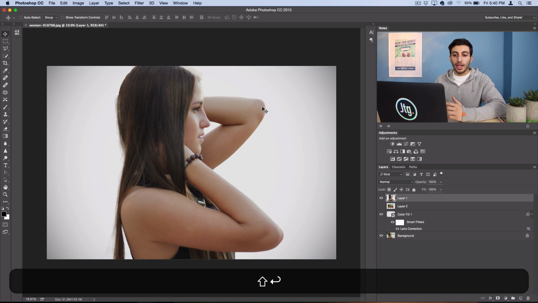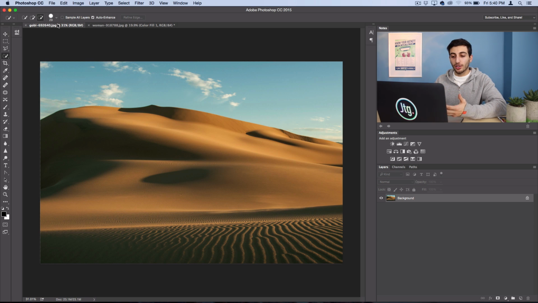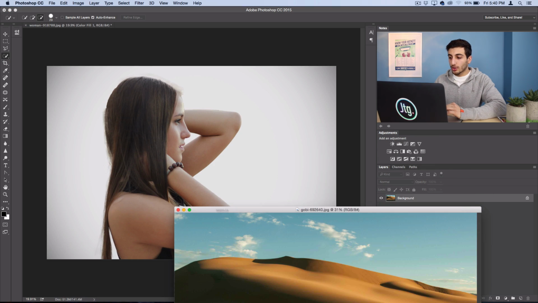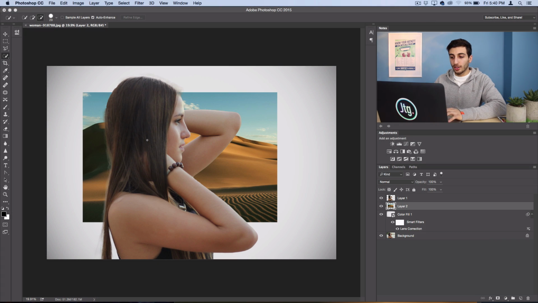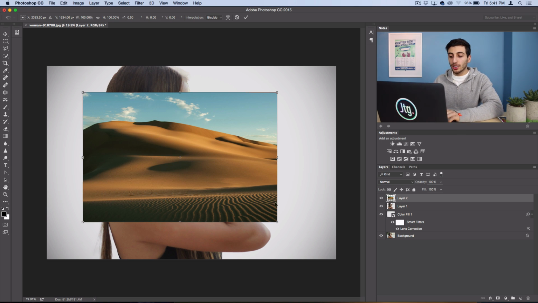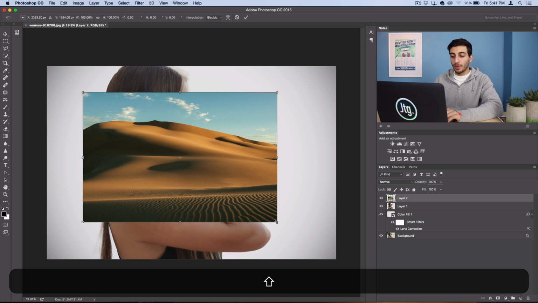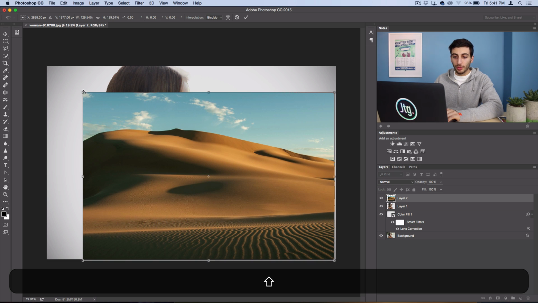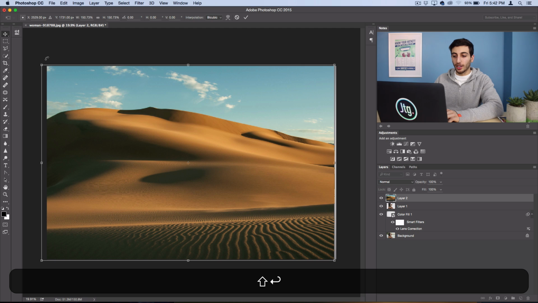And now we want to drag in our photo of our nature or city that we've selected. So I'm going to drag in my desert, and you can see the sizes of things are a little bit off. So I'll press my Command T shortcut to open up my Free Transform menu, and then holding Shift to constrain proportions, I'll make this big enough so that it covers my entire person, and press Enter when I'm done.